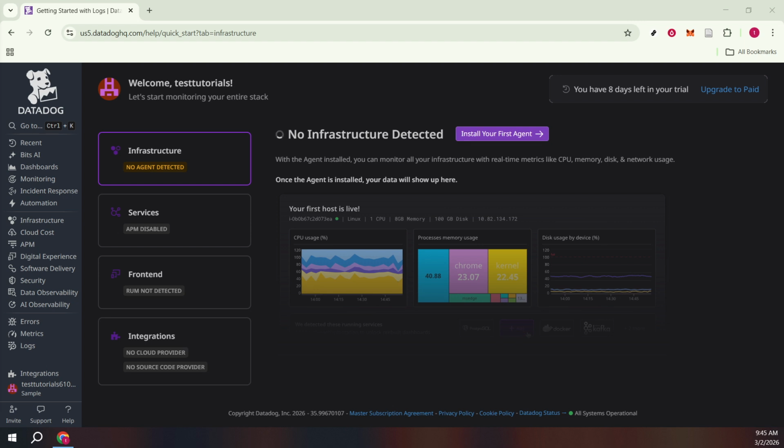Start by opening Datadog in your browser and signing into your account. If your organization spans multiple regions, make sure you're in the correct site so the navigation matches what you expect. Once you're in, head to the left-hand navigation and click Logs.